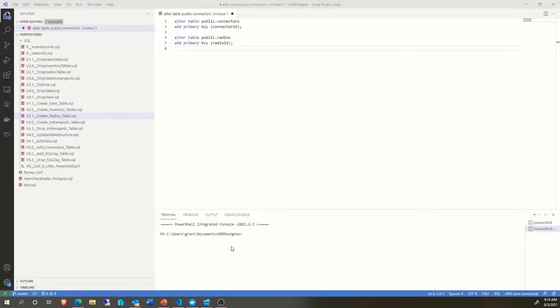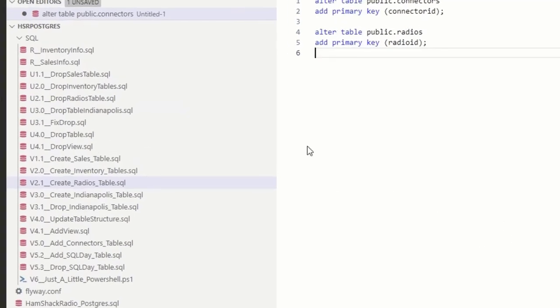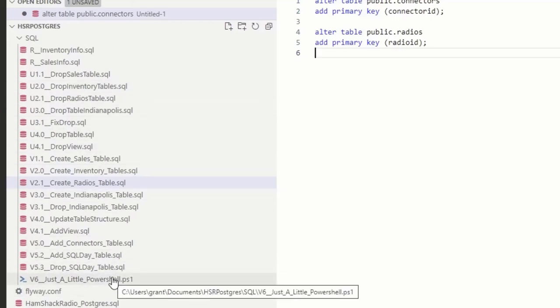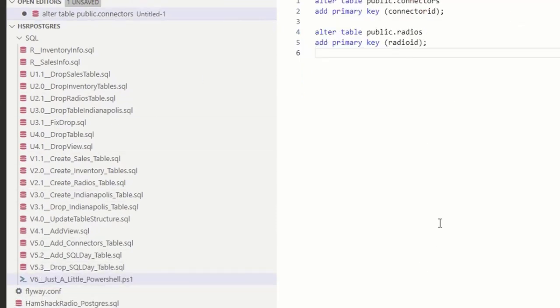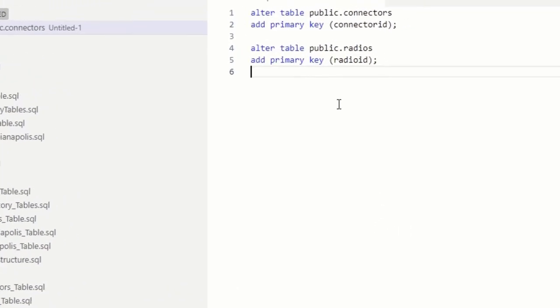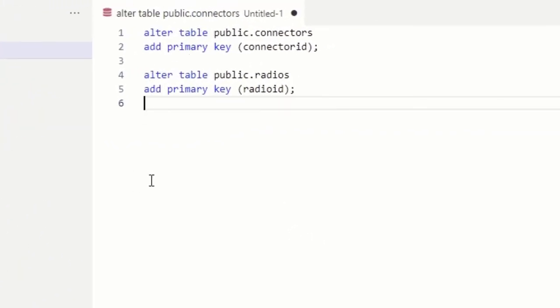All right, let's see this stuff in action. Now, what we've got here is the HSR Postgres. These are all the files that I've created in the past, various things, including a little bit of PowerShell. We can actually run PowerShell directly through our deployment mechanisms. But what we're focused on here is we need to make a change.